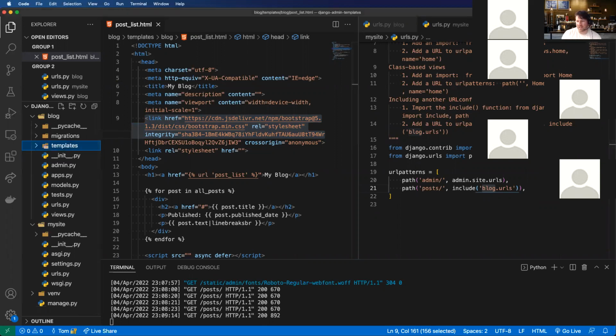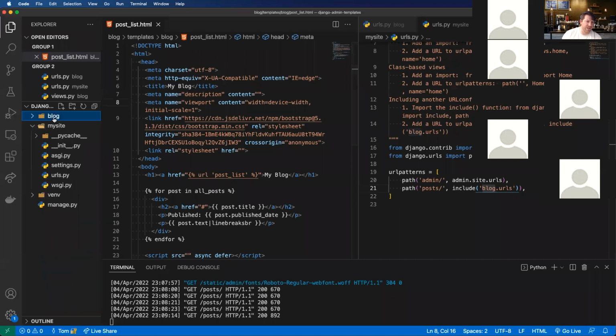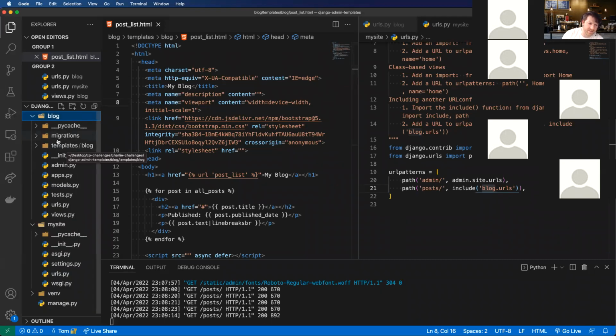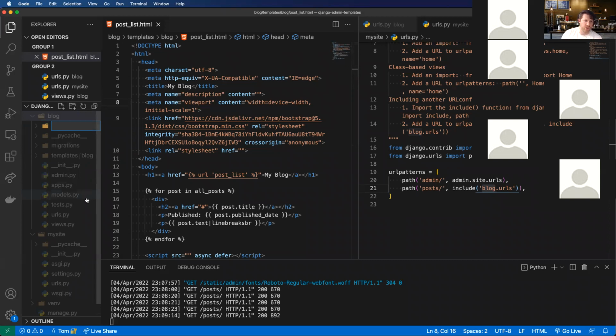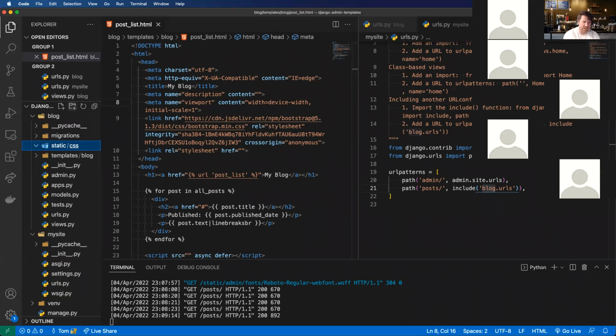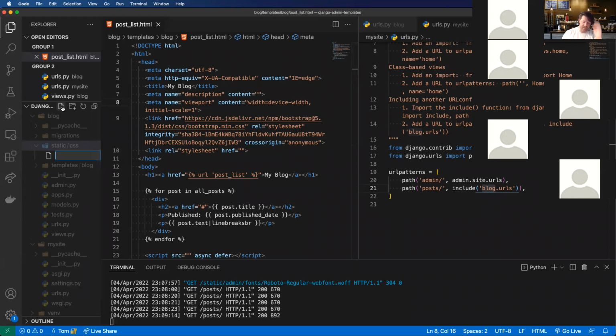If I want to add custom styling, what I'm going to need to do is create a static directory on the same level as the templates and the migrations. So I'm going to create a new directory called static. Then inside my static, I'm going to create another directory called CSS, because this is where all my CSS styles are going to go. And then inside my CSS directory, I can either create styles.css, but I'm going to call it blog.css.